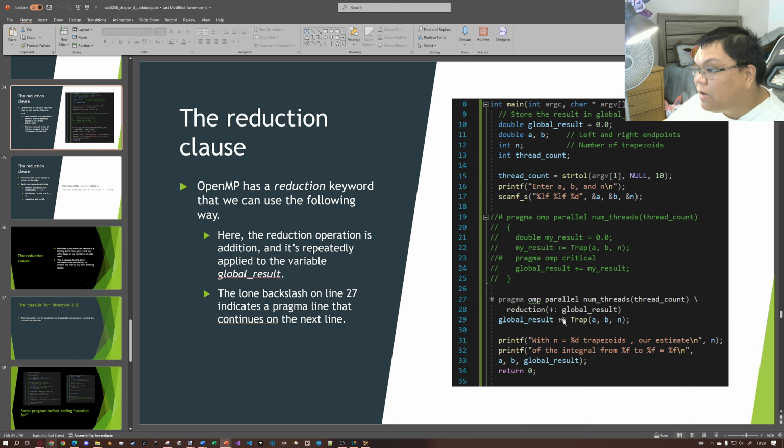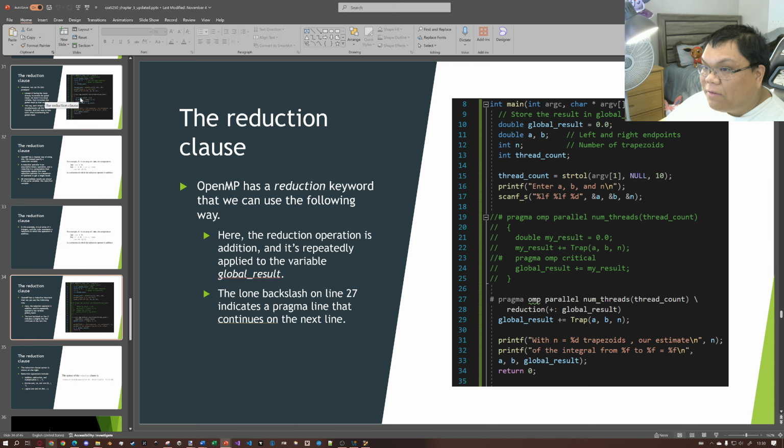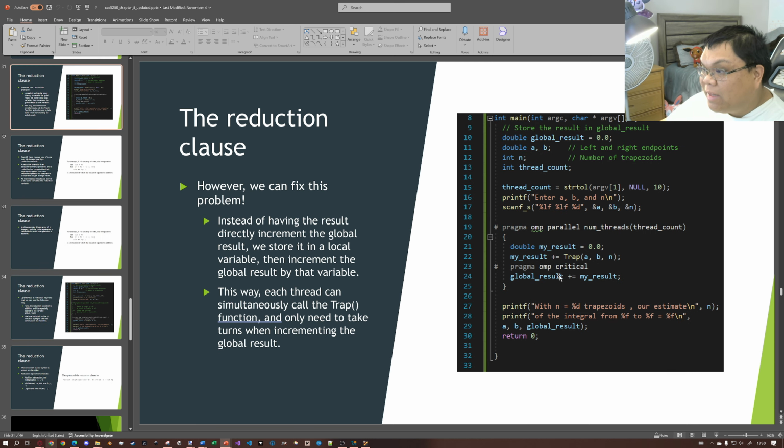So instead of having a critical section, we have this. Pragma OMP parallel num threads thread count, and then we have a reduction clause added to our code. We are basically repeatedly adding the return value of trap to our global result. Our reduction variable is global result. Our reduction operation is addition. So this works too, and it's a few lines of code fewer than this implementation here. No more critical section. It's all handled by the reduction clause.